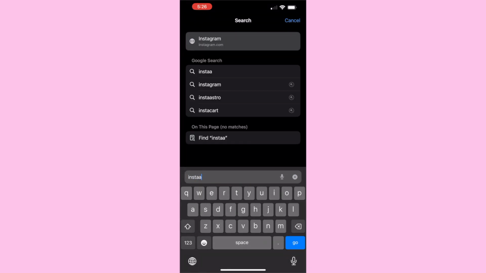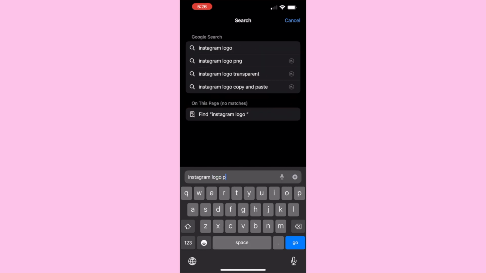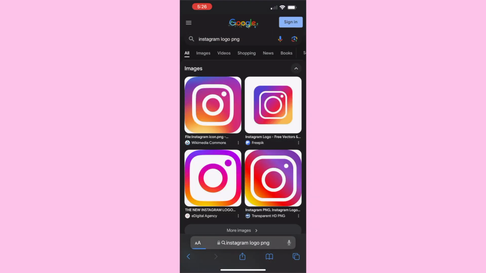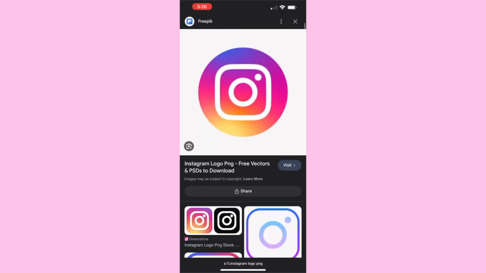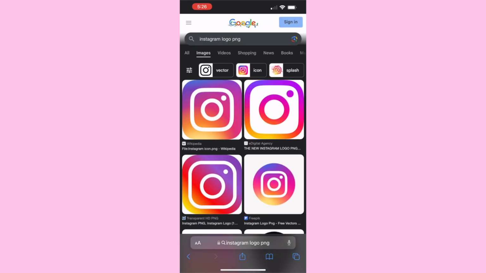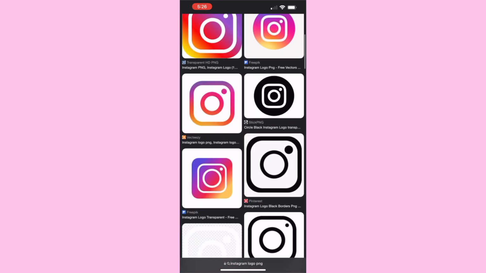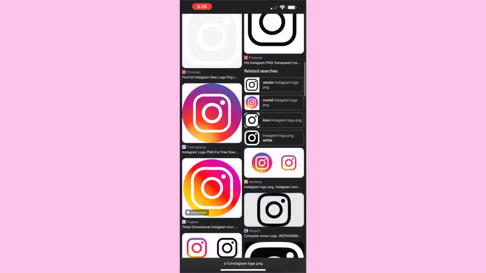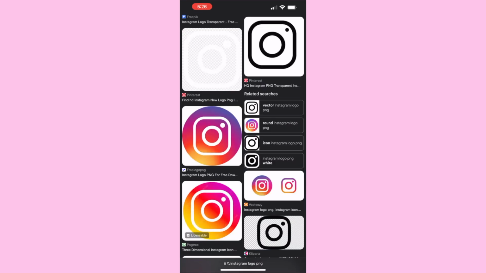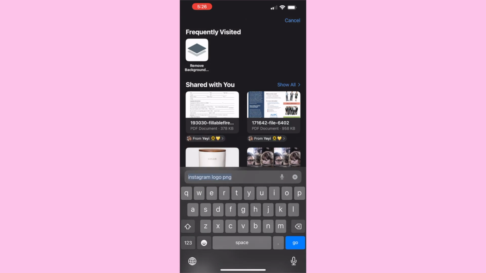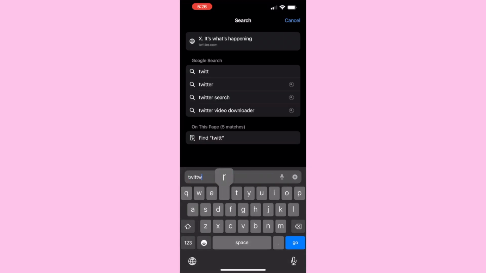Now you're going to go back onto Safari. So now we're going to get onto the social medias. You're going to type in Instagram logo PNG. You've got to make sure it doesn't have the background to it. So I'm just looking for one that I want to use. I ended up going with this one. You're going to do the same thing for all of the social medias that you want to use. So I did the same thing for Twitter and TikTok.